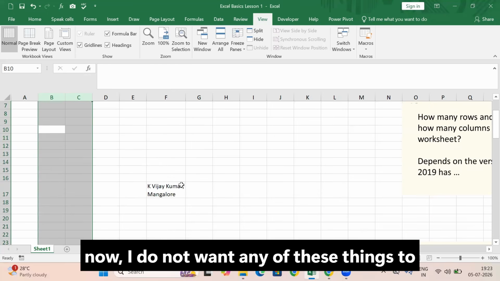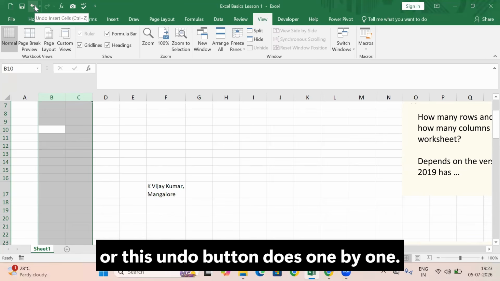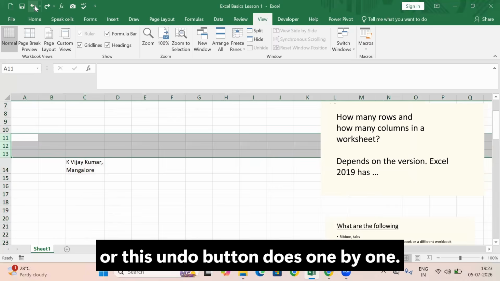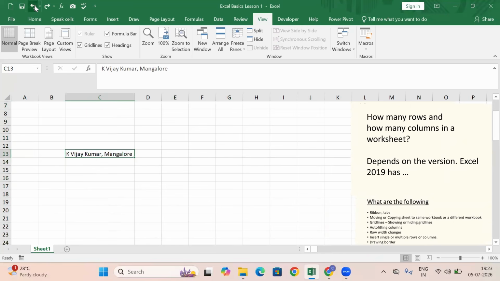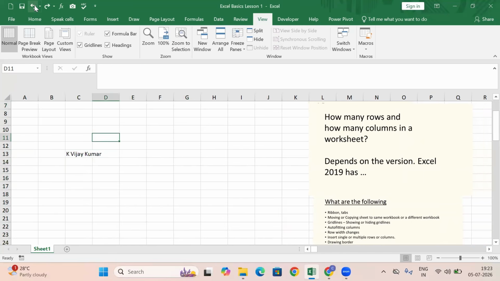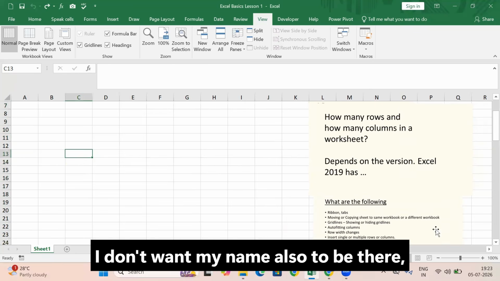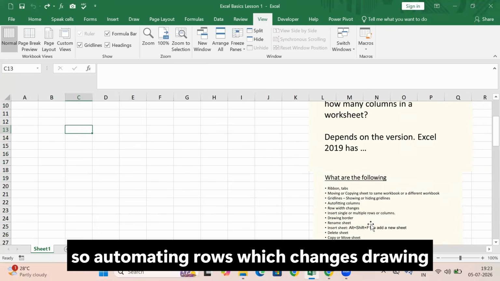Now, I do not want any of these things to be there permanently. So either Control Z or this undo button does it one by one. So I'm removing whatever changes I did. I'm removing all of them. So it goes. I don't want my name also to be there.